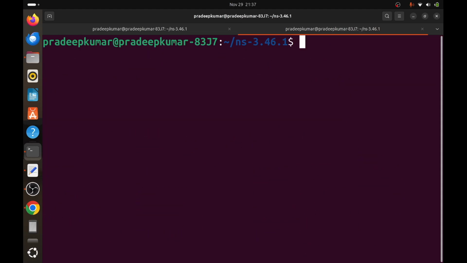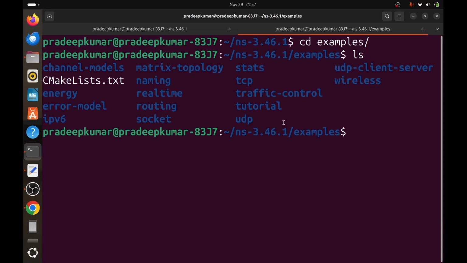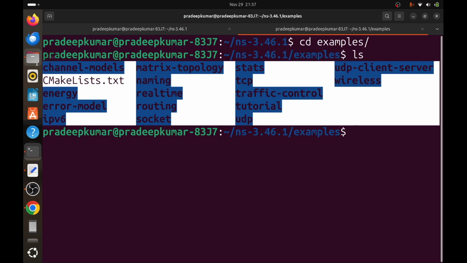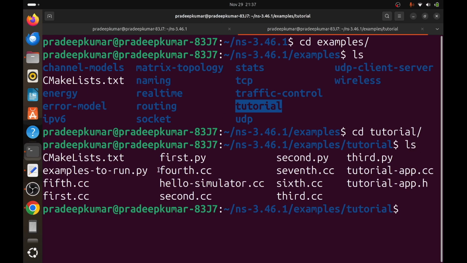And there is one folder called examples, cd examples, and you can see all the examples. If you want to start NS3 in scratch, you just execute the examples given in this examples folder. To start, first we have the tutorial folder, cd tutorial, inside the examples folder. Now in this we have so many examples to start with: first.cc, second.cc, third, fourth, fifth, like that up to seventh.cc. Similarly, we have Python also. So this is your starting point of learning NS3 whenever you want to learn about networking. So these examples are very important.